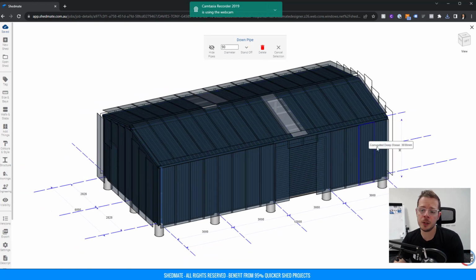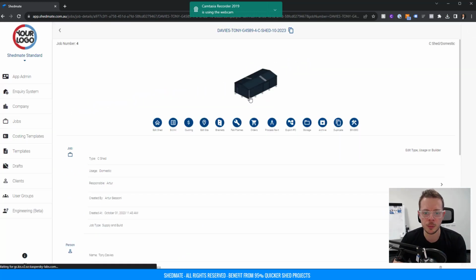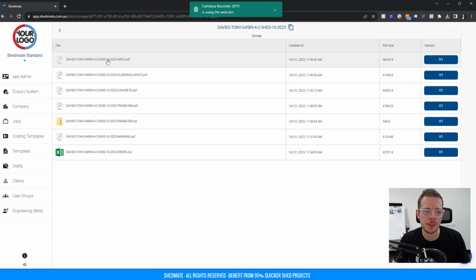If you change your mind, say, hey, I need to add another downpipe, no problem. You can just add this, save, go there, and recreate the same documentation again. A plus for it is, while we're creating documentation in Shedmate, I can hit the button on storage here, and I can see all of the documentation I'm creating as well.